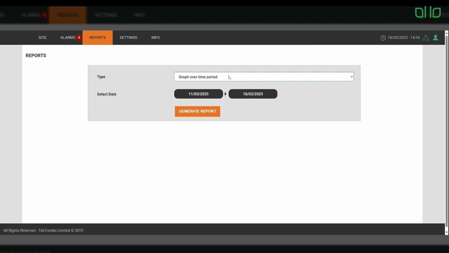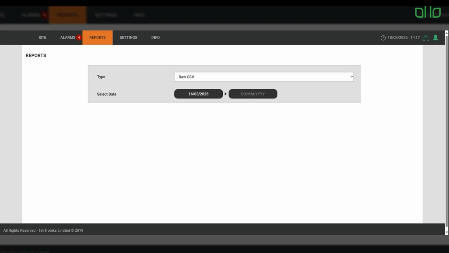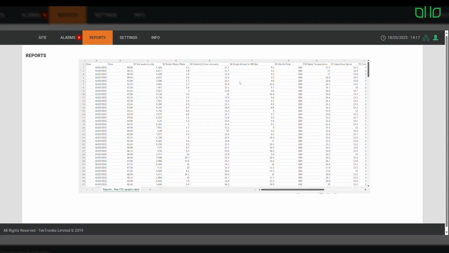The last report is a raw CSV. Select your date range, and essentially you will have a full download of every sensor in an Excel format. This can be useful for analysing the data in different ways, or sending to suppliers or even auditors as evidence.